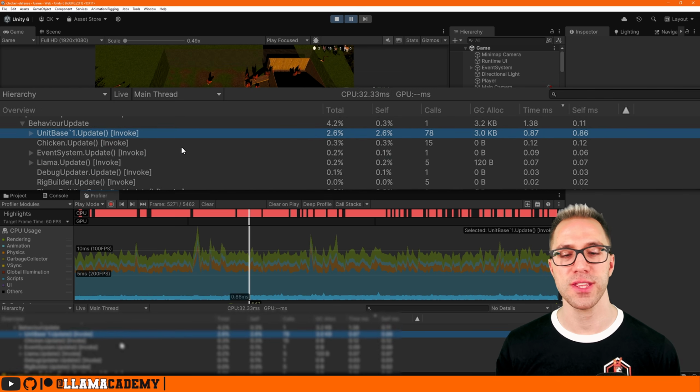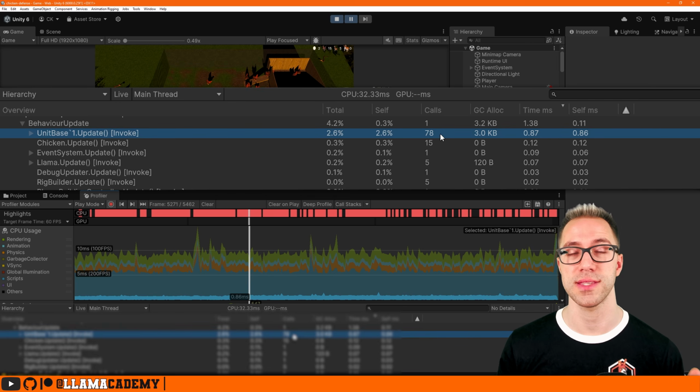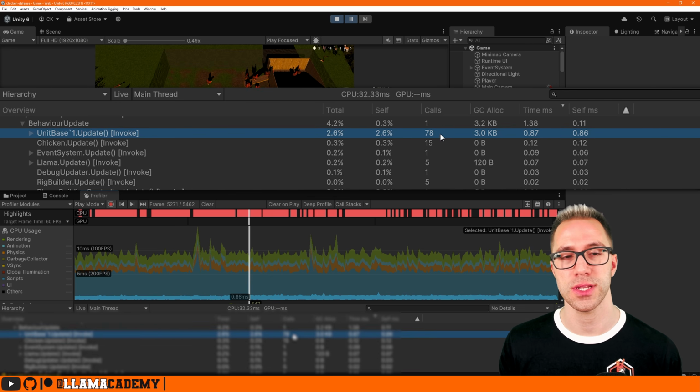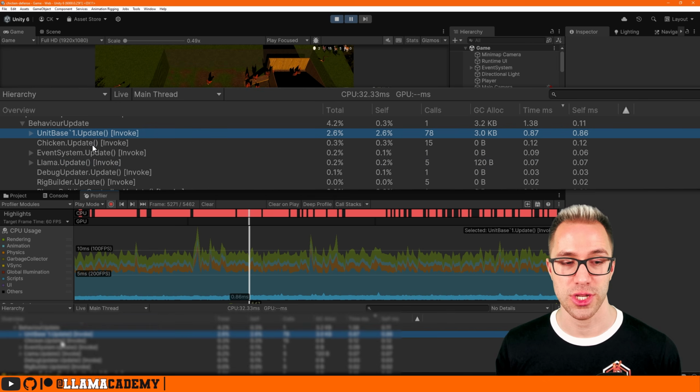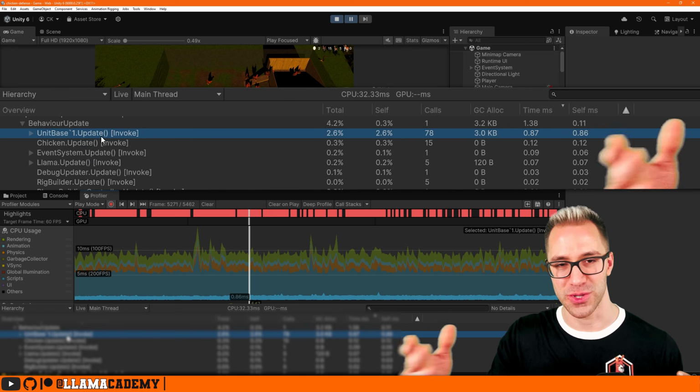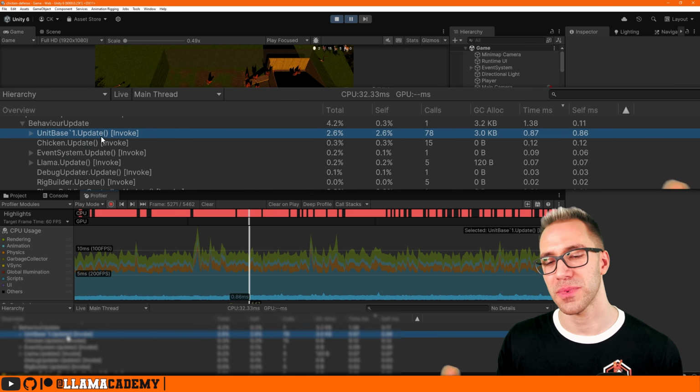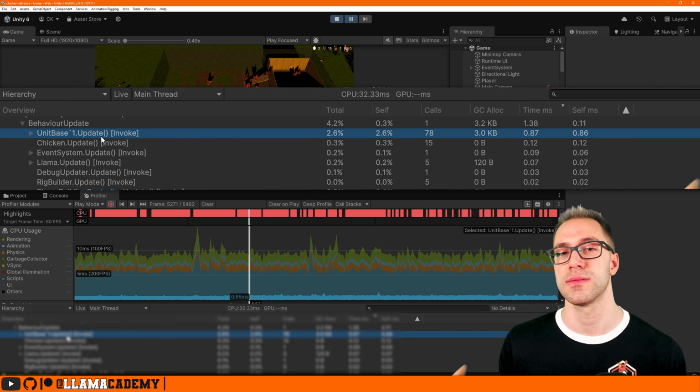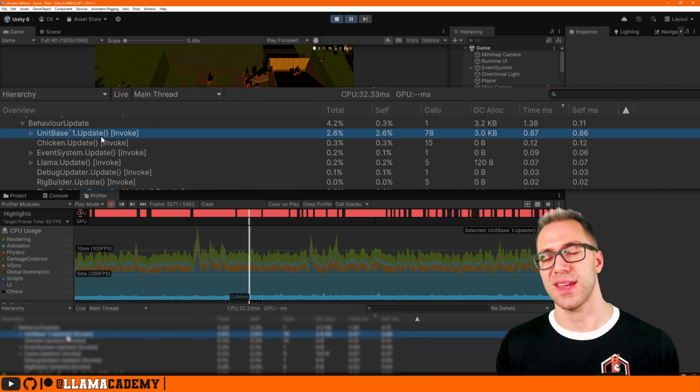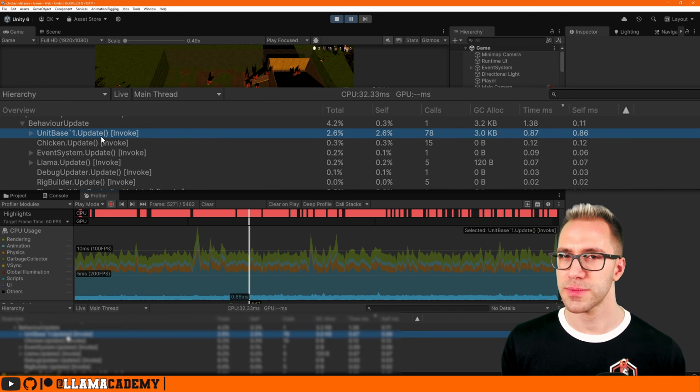Here we can see 78 calls to unit base update. So we've got about 78 units that are not llamas and not chickens currently alive. That's between the snakes and the foxes. And this is taking up more and more time, which makes sense. Unity calling update on every mono behavior ends up getting very slow.